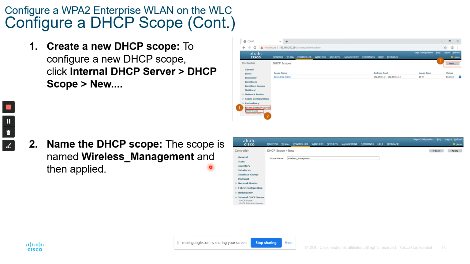DHCP scope is simply for your DHCP server. So what it should be, what address, basically it's assignment of IP address to DHCP pool. Okay. So to do that one, we have to go to the controller, and from the controller, we're gonna be selecting internal DHCP server. And from that one, you will choose the DHCP scope option and then click on new.